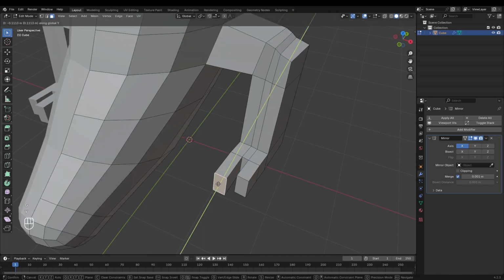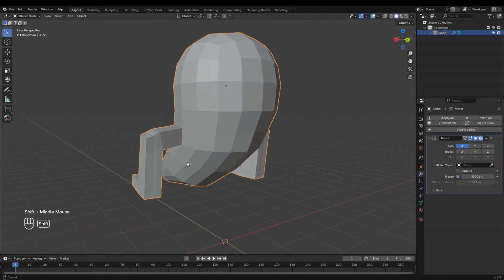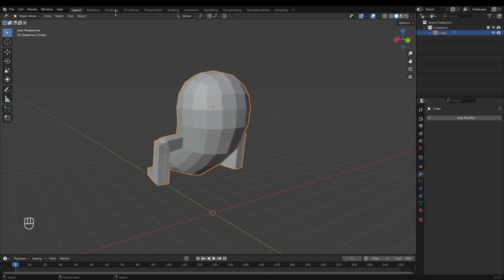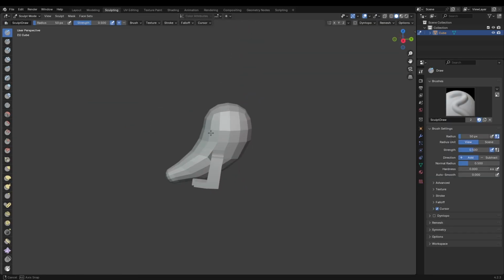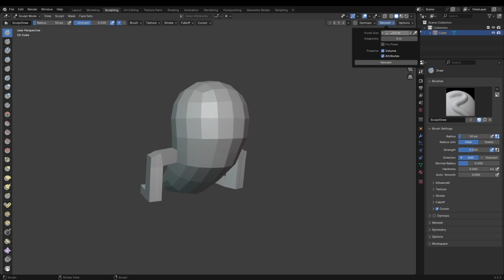Okay, now that we have the basic shape ready, we can head over to the Sculpting tab and start sculpting our little ghost. Under the Remesh option in the top right corner, change the voxel size to determine the amount of geometry we'll work with. Let's start with 0.05 and hit Remesh.